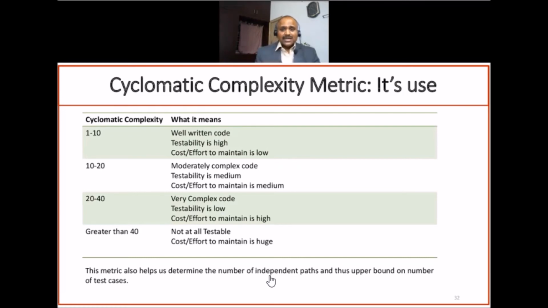Okay, so it also tells you the number of independent paths. So it gives us the upper bound on the number of test cases to be written.